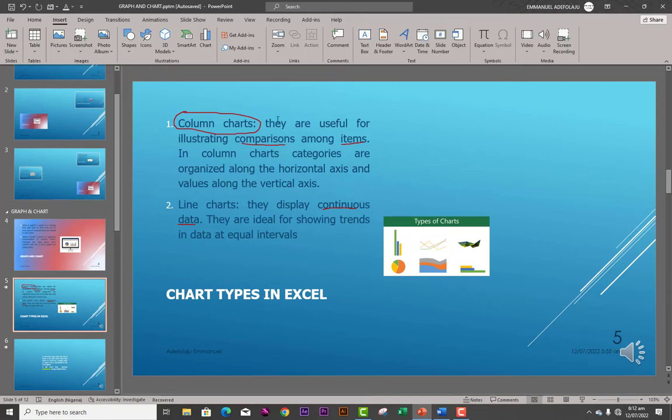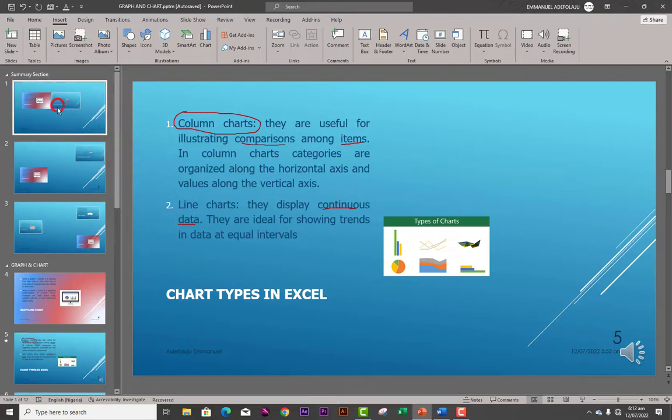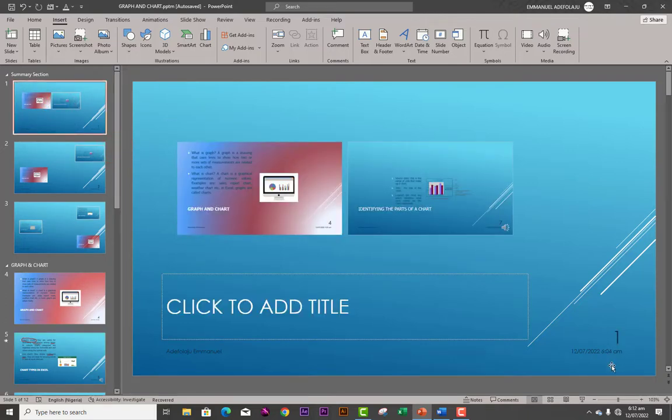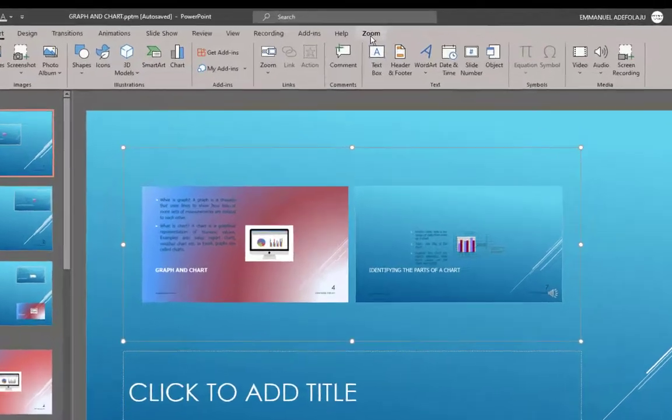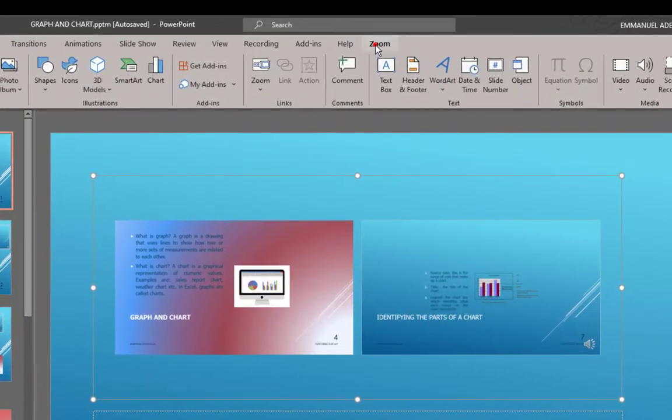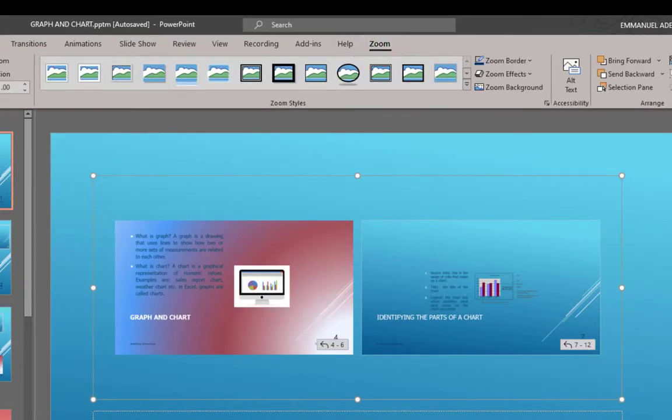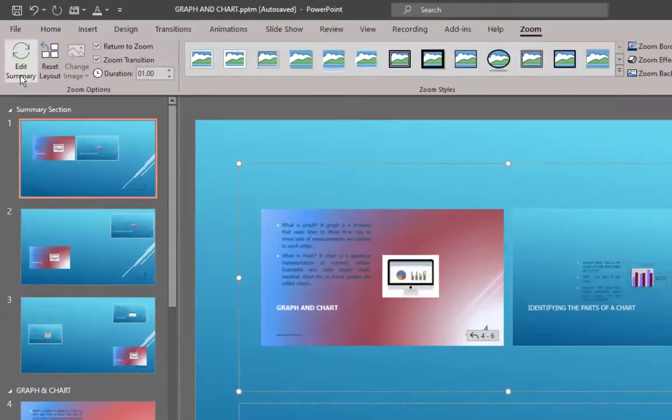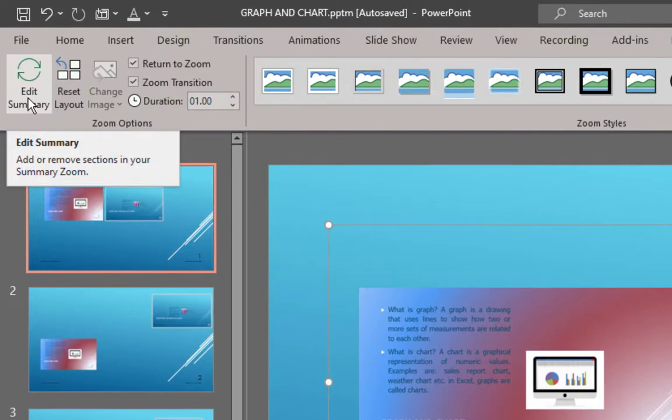Now the other thing I want you to look at here is, if I go to my summary zoom and select it, if you select my summary zoom or any of the zoom sections, you're going to see another tab up here, which is zoom. If you click on this tab, you have more options. So you have zoom options, you have edit summary.